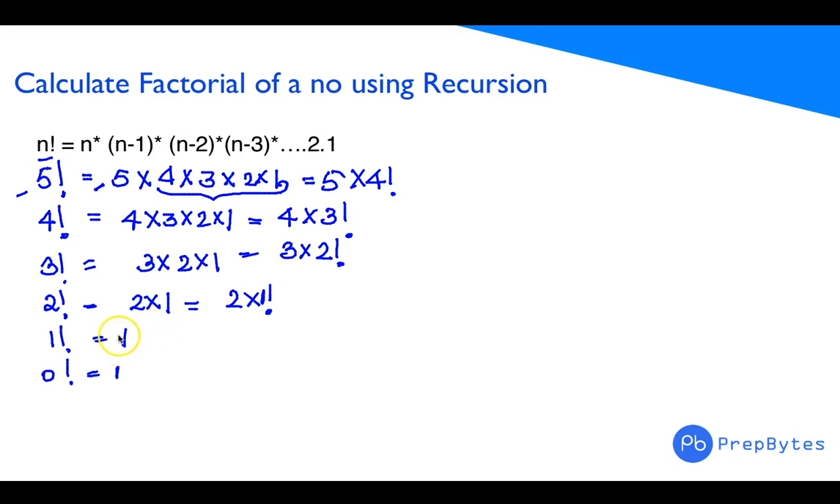So what I am trying to say here is that in order to know 5 factorial, we need to know 4 factorial. If I know 4 factorial beforehand, I can calculate 5 factorial. And for calculating 4 factorial, I need to know 3 factorial. And for 3 factorial, if I have 2 factorial already with me, I can simply calculate 3 factorial. So if I generalize this for n factorial, I can write n factorial is equal to n into n minus 1 factorial, right?